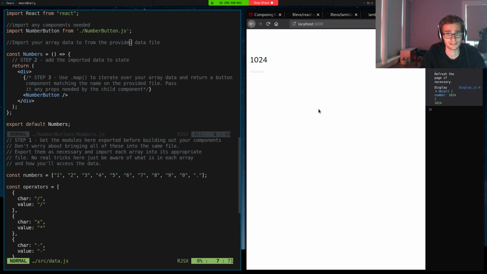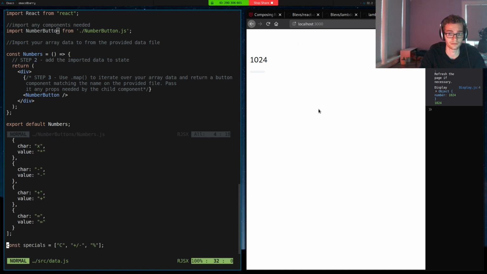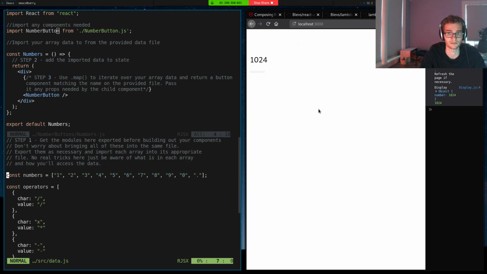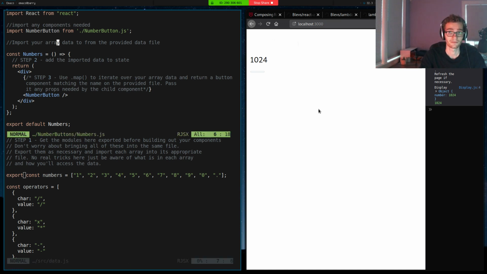If I want to import this into my numbers.js, I'm going to have to export it from data.js. Previously, we would be using default exports, which allows us to just put this name right here and it works. But I'm also going to want to export all of these other variables, specials, operators, as well as numbers. So we use a normal export. We don't say default. This is going to be a named import. So instead of being able to specify whatever name we want here, we have to use the name of this exact variable that we exported.